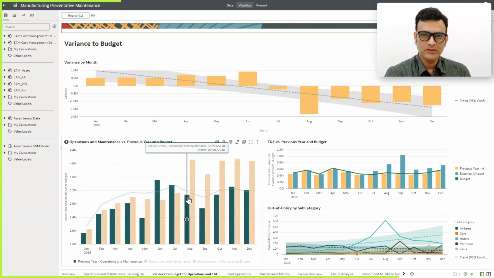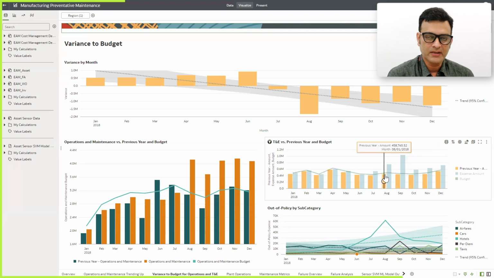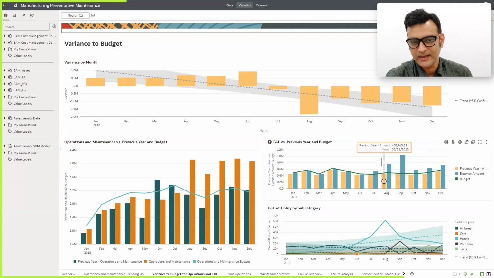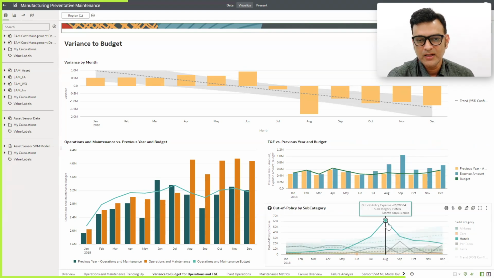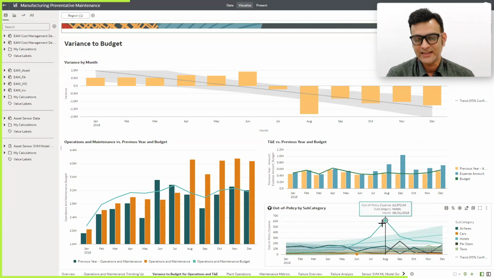Similarly, another account group is travel and employee expenses, where we see that the expenses are high in August and September when compared to the same month last year, as well as compared to the budgeted numbers. Now when we drill down a little further on this travel and employee expense, we have noticed that there are various subcategories like, say, hotels, the per diem that is paid, airfares and all. And one of these subcategories, hotels, and that too, these expenses are of out of policy nature, where we see a sudden spike in the month of August.